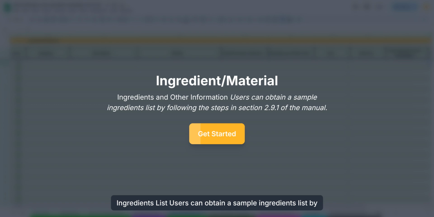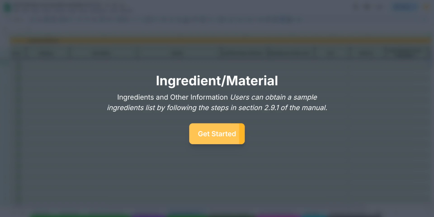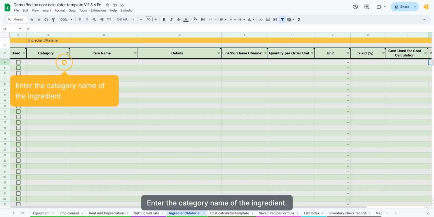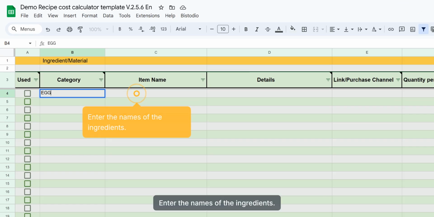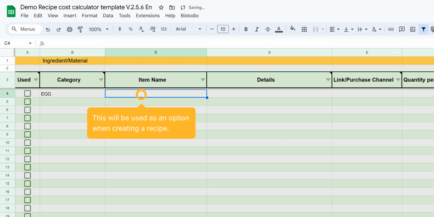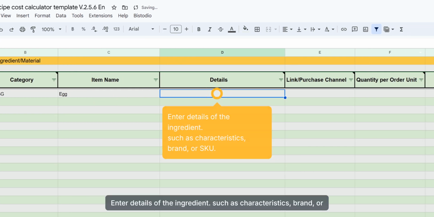Ingredients list. Users can obtain a sample ingredients list by following the steps in section 2.9.1 of the manual. Enter the category name of the ingredient. Enter the names of the ingredients. This will be used as an option when creating a recipe. Enter details of the ingredient, such as characteristics, brand, or SKU.